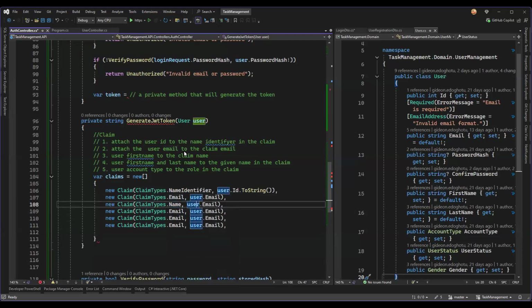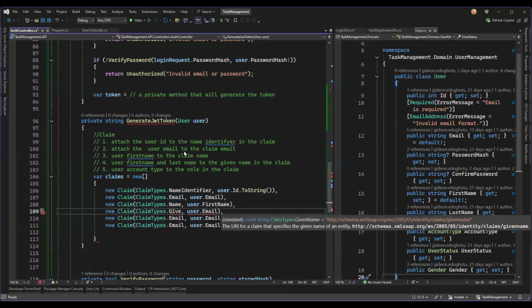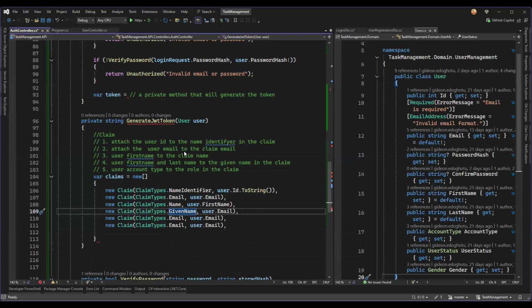Name. I can just assign this, maybe the first name, right? Then the second one is the given name, which is what we want to do. So given name: in case you want to retrieve the current user, it will come with all this information. That's the usefulness of what we are doing here. We are setting them up, so in case you are fetching the current user, it comes with all this information.